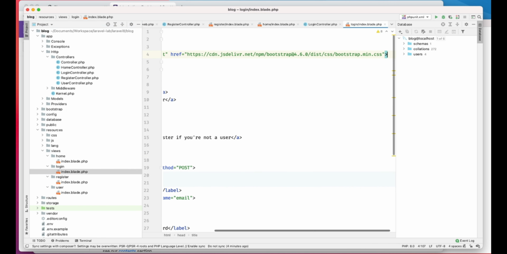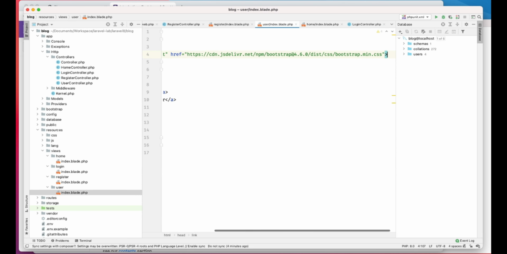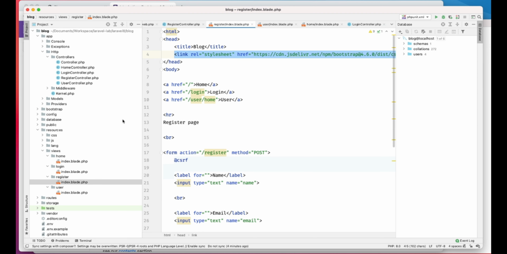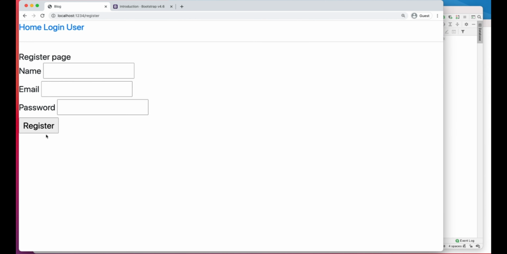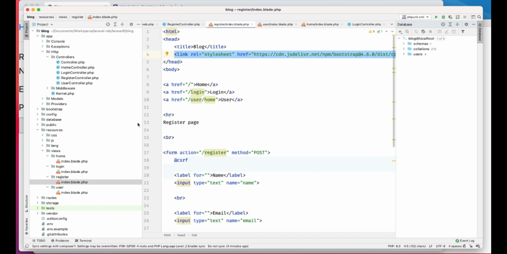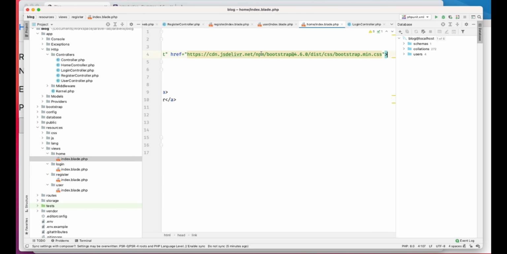Okay, register page, user page as well. So let's check how it actually affected our styles. Cool. So now it looks nice. Okay, let's go ahead and add a container tag within the body as well. Let's copy this and paste it everywhere.